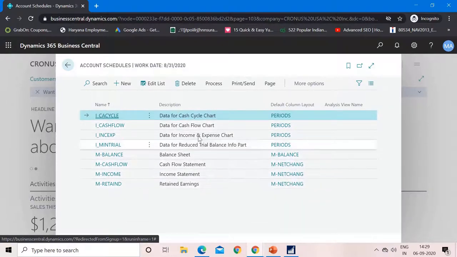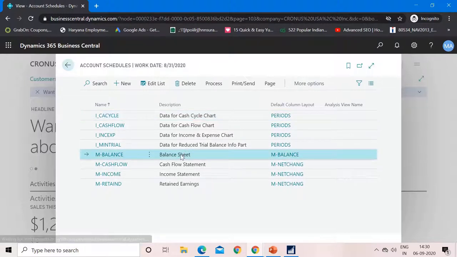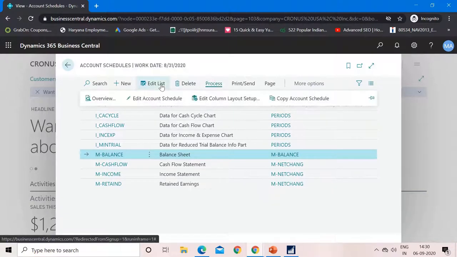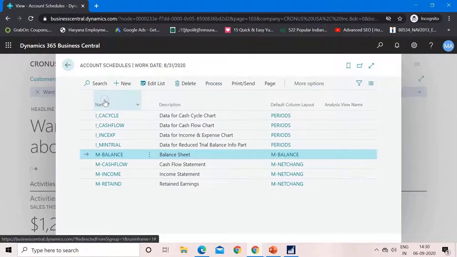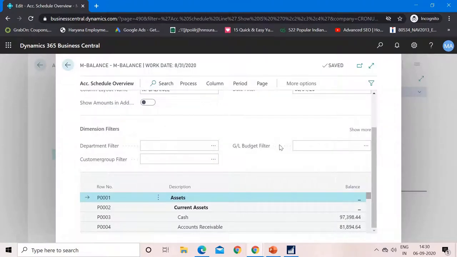These are the MIS reports which are available by default, or the standard reports for the client, so that they can easily check their balance sheet, income statements, and every required thing from here only. Okay, so let me check. For example, select the balance sheet and click on process and click on overview. So here you can see that it is showing me my balance sheet accounts detail with the LCY amount. The balance which you are seeing here is the US dollar amount.